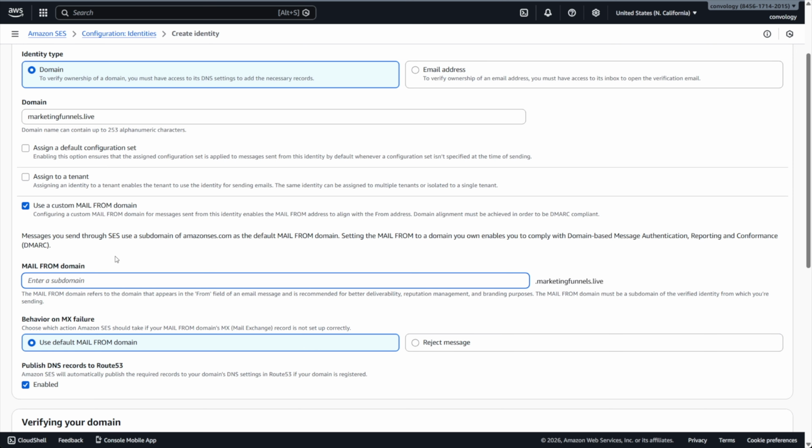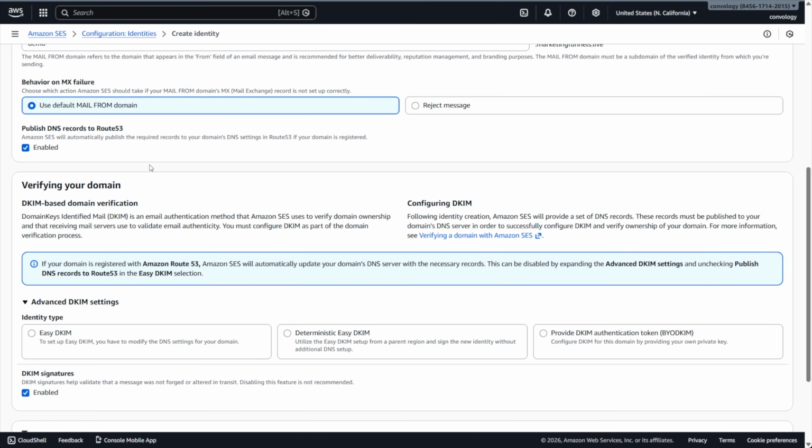So we need to authenticate through a mail from domain. Some people choose email.their domain. Some people choose em. Some people choose info, whatever it is you want to do. I'm going to say demo because I'm setting up a demo. Choose whatever you want. We're going to scroll down to the verifying your domain section.